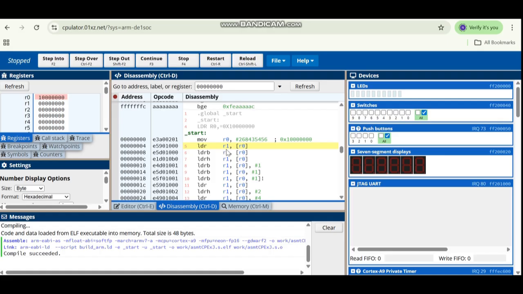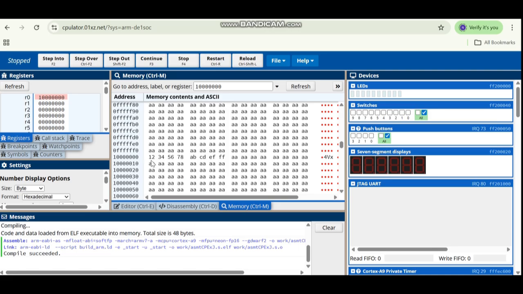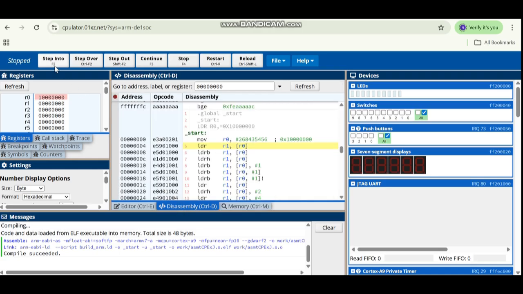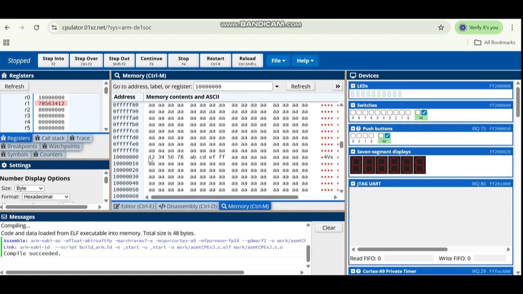In the second line, R1 is going to be loaded with the value pointed by R0, which is going to be 4 bytes or 32 bits, because it is LDR. The 4 bytes that are going to come are from this location 1, 2, 3, 4, 5, 6, 7, 8. That is the value in the format 78, 56, 34, 12. That is the number which is going to be loaded. So let us see whether it is getting loaded. 78, 56, 34, 12. From the memory location 1 followed by 7 zeros, it is loaded with the most significant byte as 78 and the least significant byte as 12.